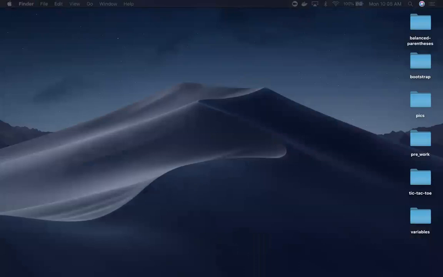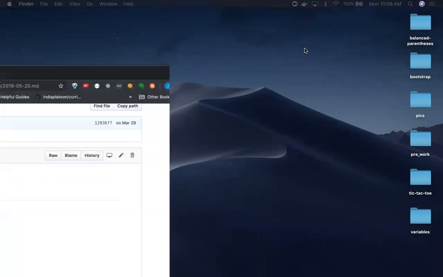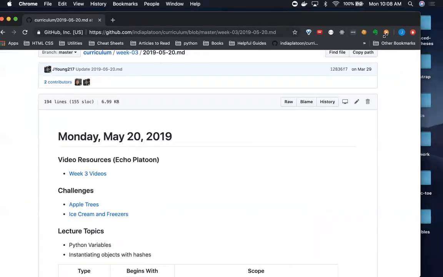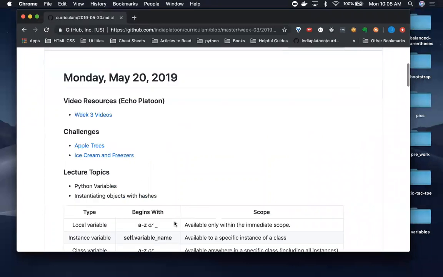Okay. So the last thing I want to do is start your first challenge today with you guys and talk a little bit about what's going to be changing as we go forward. We're done with algorithms, so some of you can rejoice and some of you can be upset. Now we're going to focus the rest of the week on object-oriented programming. Your challenges for today are called apple trees and ice cream and freezers. Apple trees walks you through it a little bit. Ice cream and freezers is much more open-ended, so you're going to have to make some decisions on your own about how to design and solve that problem.